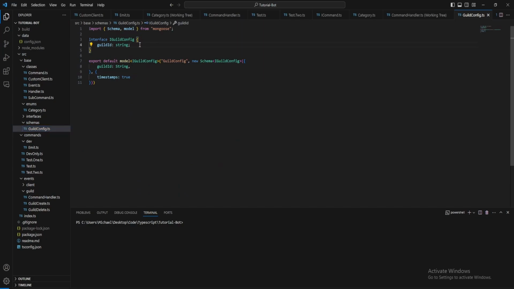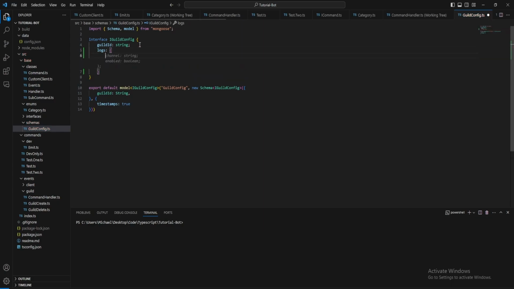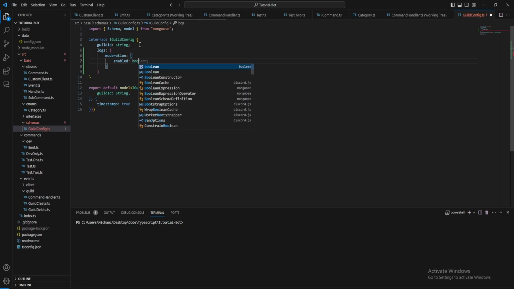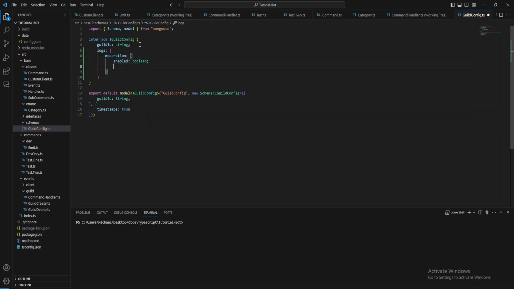In here to our interface we want to add logs as an object. Then in here we want moderation as an object. Then enabled as a bool. Then channel ID as a string.